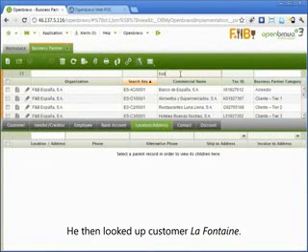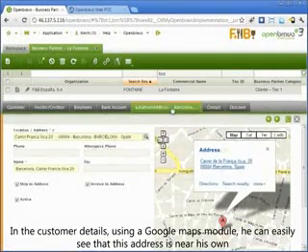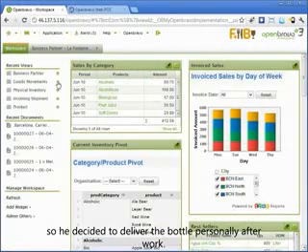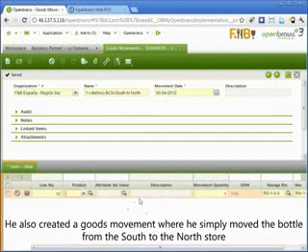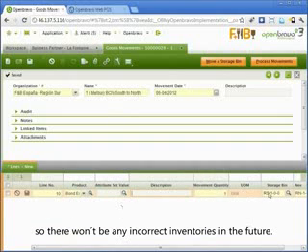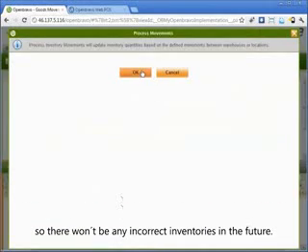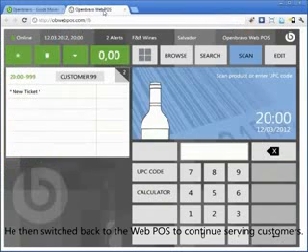In the customer's details, using a Google Maps module, he can easily see that his address is near his own address, so he decided to deliver the bottle personally after work. He also created a goods movement, where he simply moved the bottle from the south to the north store, so there won't be any incorrect inventories in the future. He then switched back to the web POS to continue serving customers.